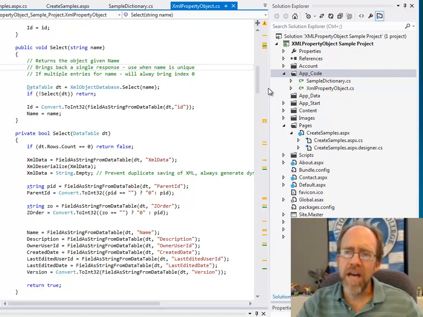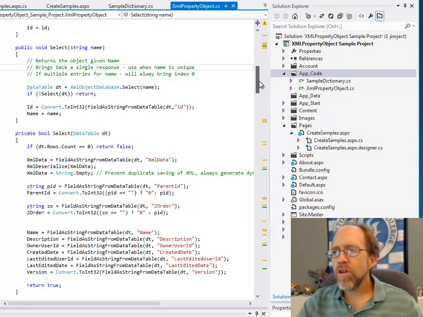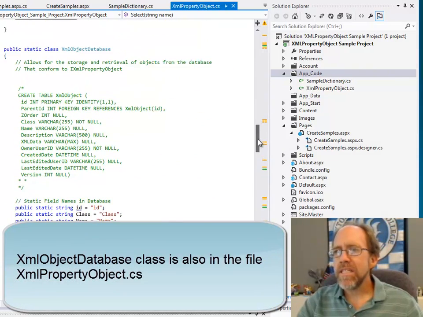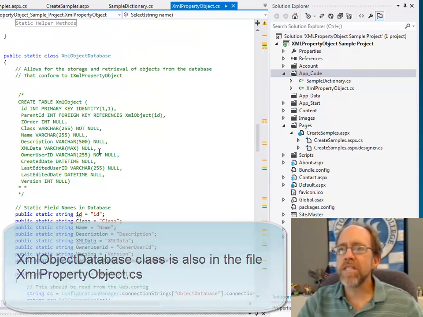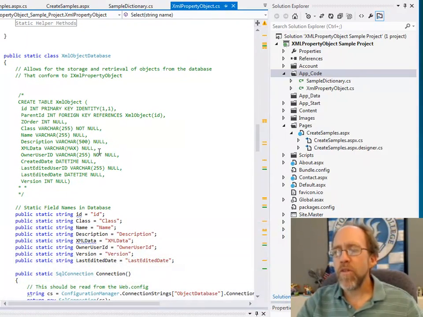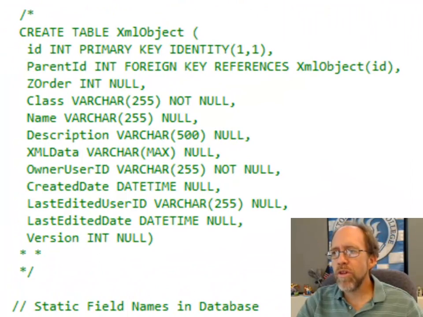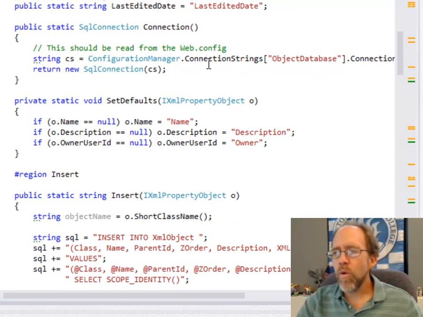Well, it's actually not completely it. There were some other steps. One is I actually have to have a database that I could use to store the stuff in. Now, you could always create your own database and create this table structure from XML object database so that the whole thing will work.